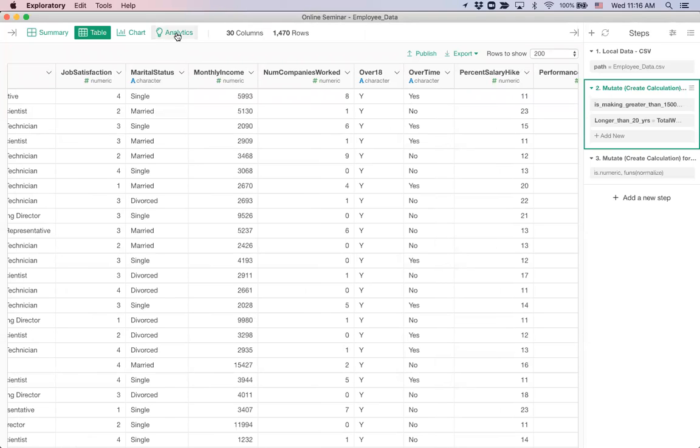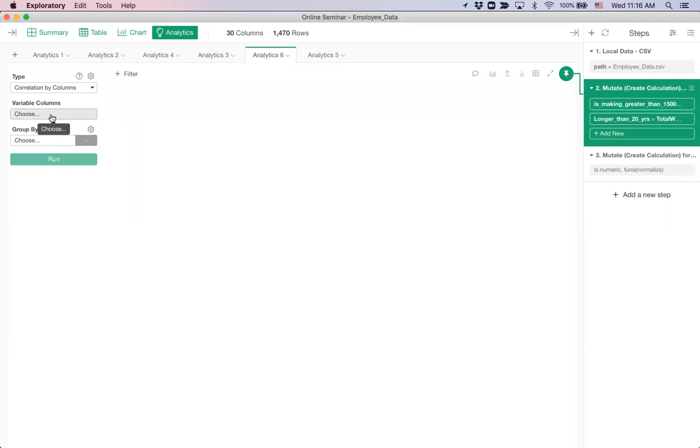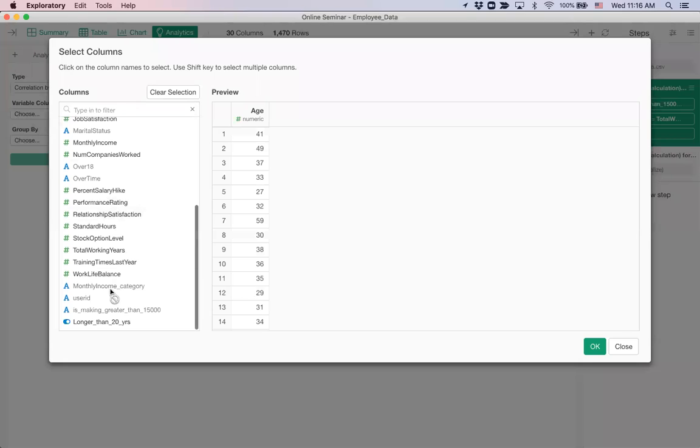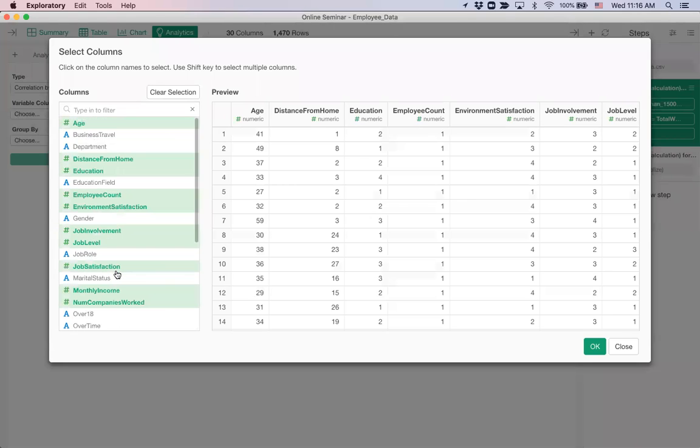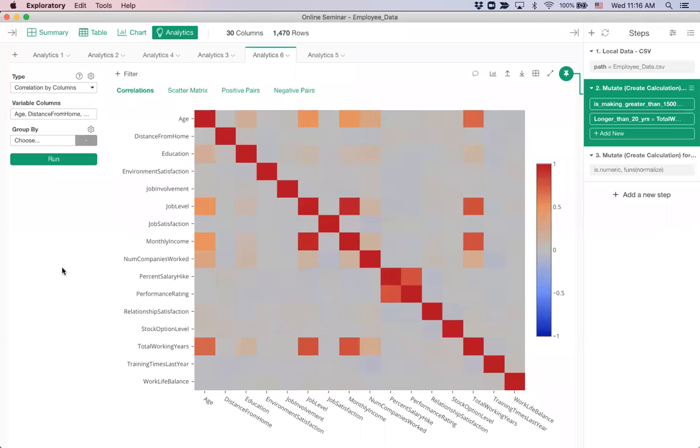First, I go into the analytics view, and there's a correlation by columns option, and then a variable column. Here we can select all the numerical variables. We can't select the categorical ones, but we can select all the numerical variables. Then we can quickly run it, and you get this type of view. Let's see which variables are highly correlated to monthly income. A strong positive correlation is shown in red, and a strong negative correlation could be shown in blue.